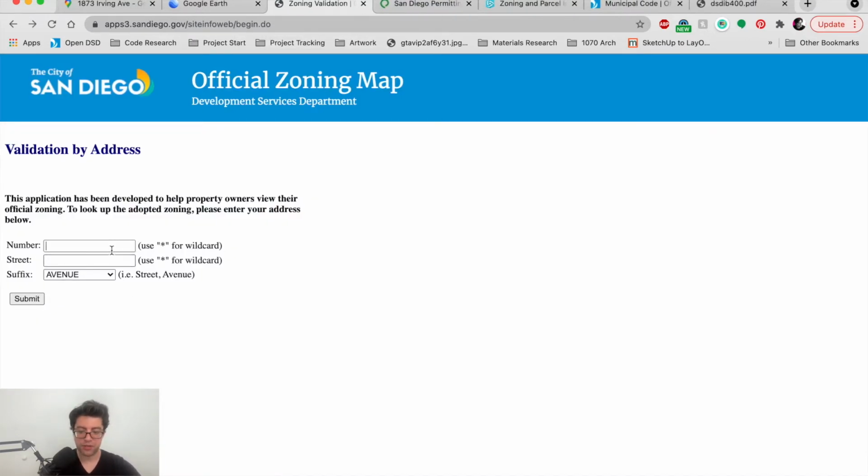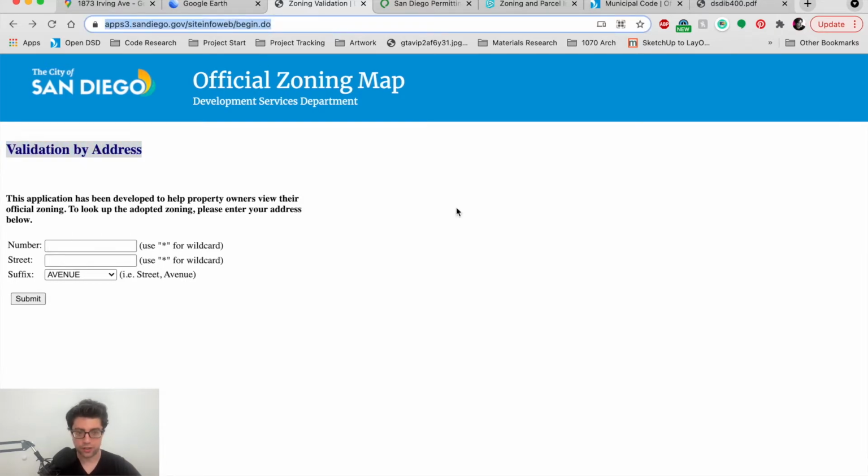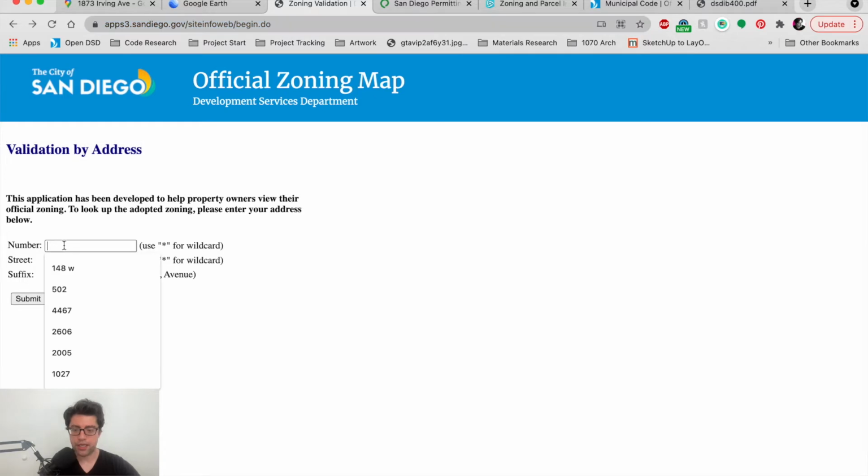Now the next thing I'm going to do here is look up the zoning of this lot. To get to this area, you can just Google San Diego zoning validation, or you could actually type this address like you see right here. This will bring up the City of San Diego's official zoning map, and here we can put 1873 Irving Avenue, and then hit submit.